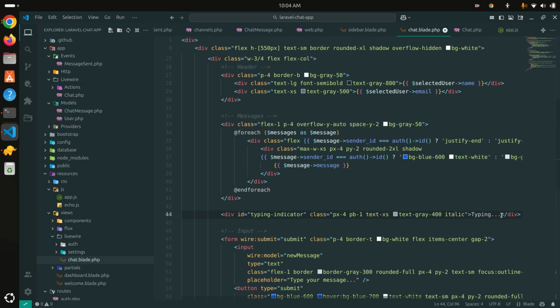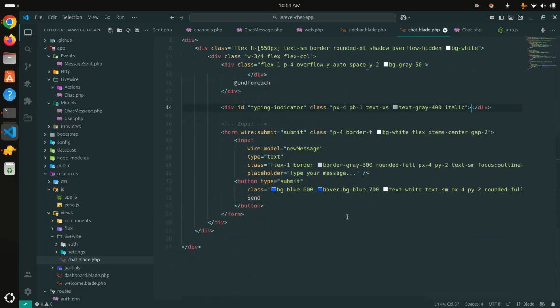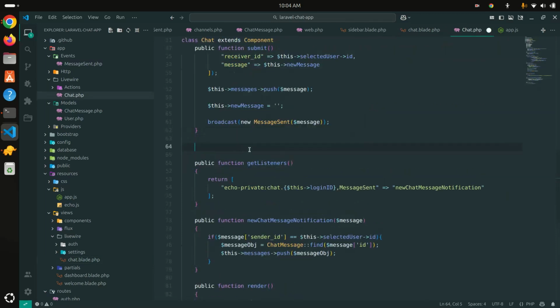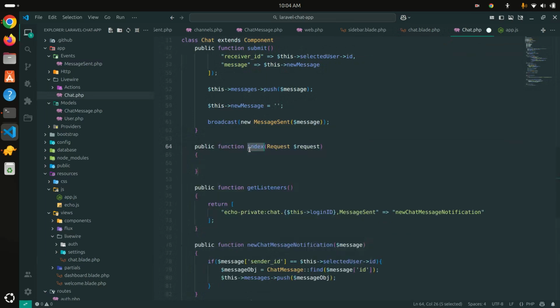Now let me remove this typing text over here. The first thing I'm going to do is, when I change the new message, at that time it should be pushed to the other user, so the other window can listen to it. So I'm going to use a Livewire hook for it. First of all, I'll add wire:model.live, and then if I go to chat.blade, Livewire already provides the updated function. So updatedNewMessage, and I will get the argument as a value.